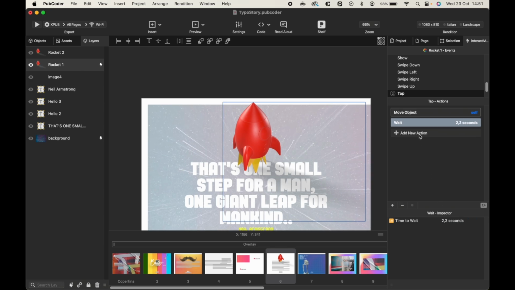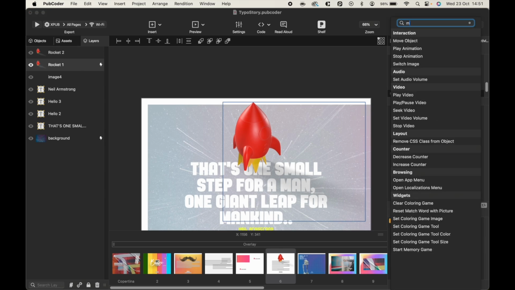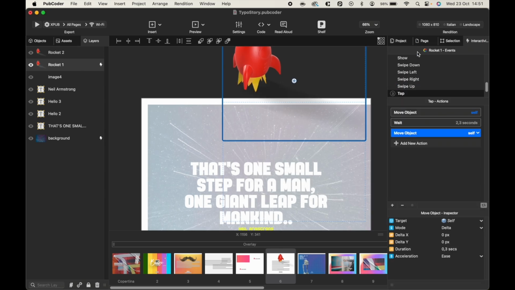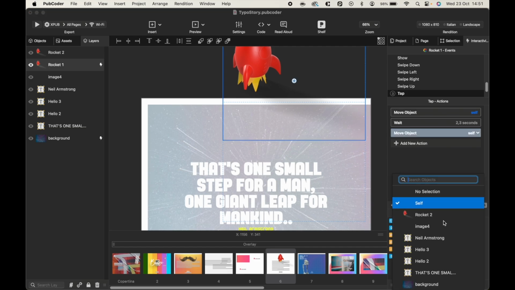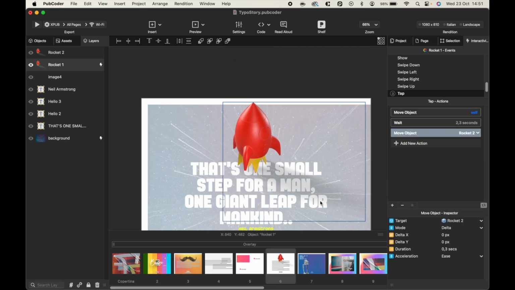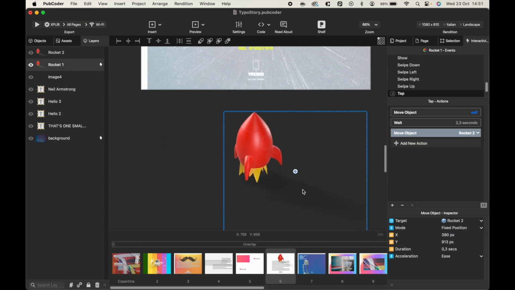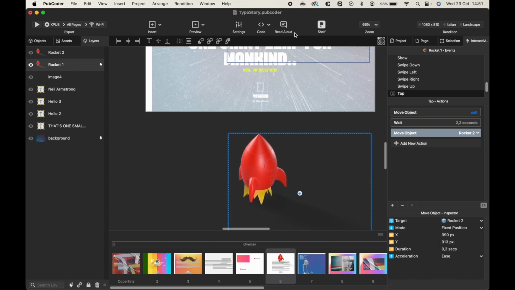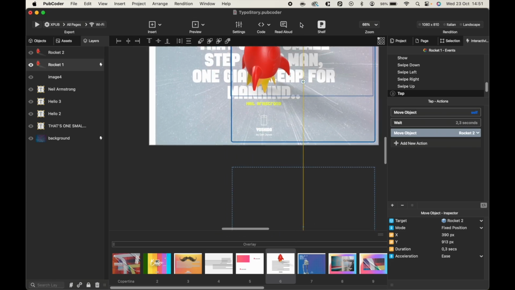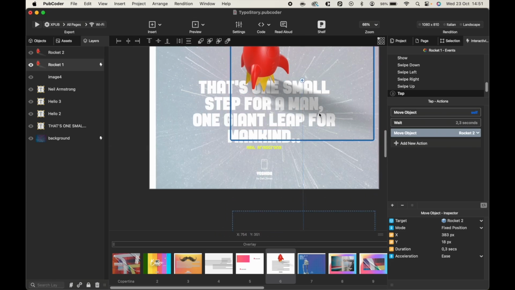At the bottom, we add a third action, which will allow us to move the second rocket to the initial position of the first one. At this point, we add the move object action, the target object being rocket object number 2. After setting the target object, we define the position it should take, the duration, and the acceleration. The rocket animation is complete.